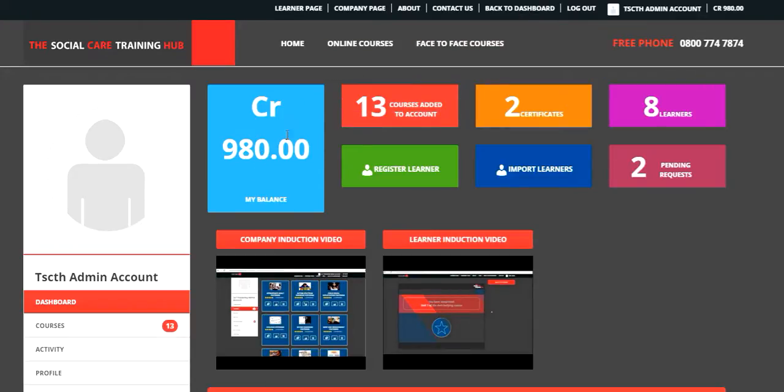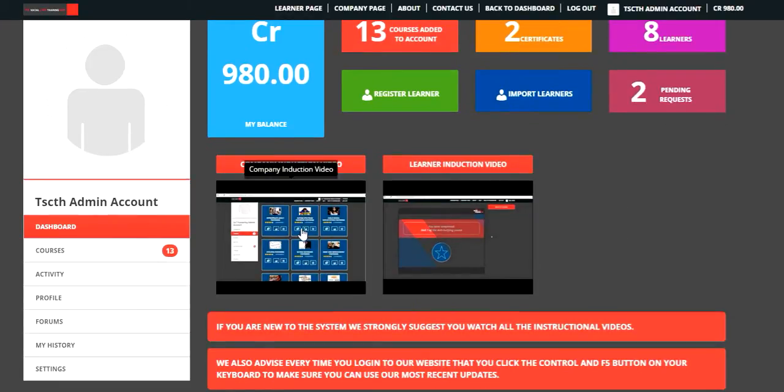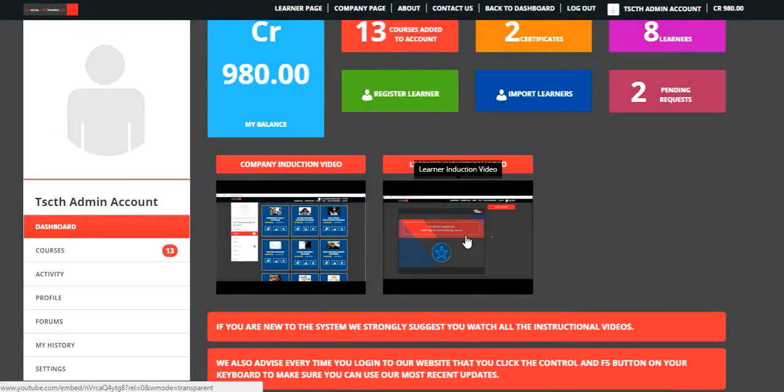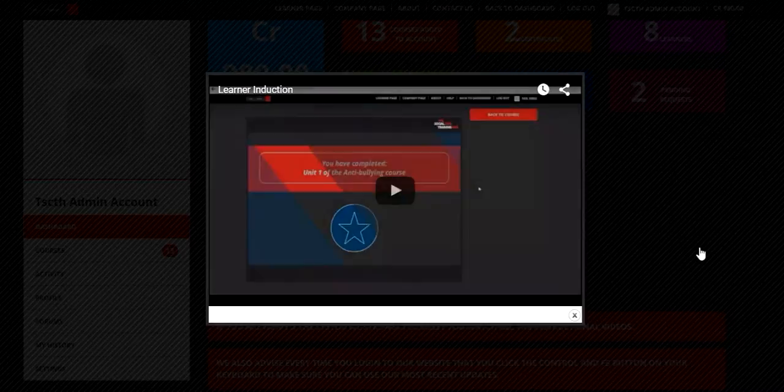The dashboard shows you how many credits you've got to use in online courses, how many online courses added to your account, how many active learners, how to add an individual learner, multiple learners, and also any pending requests for training from learners. Also on your dashboard, you've got the company induction video and also a learner induction video to watch at any point should you forget how to use the system.